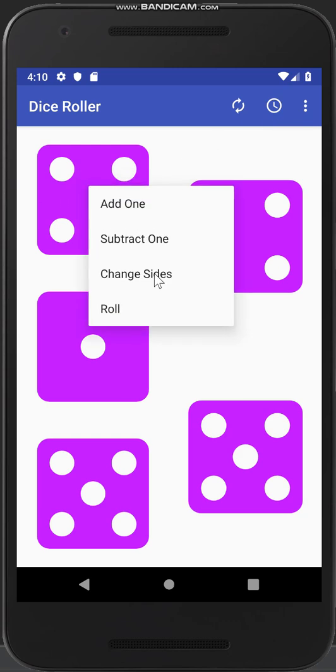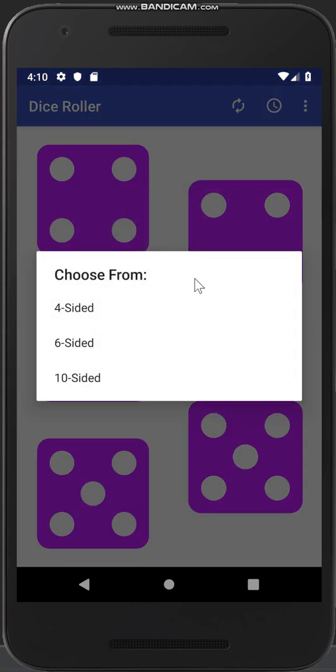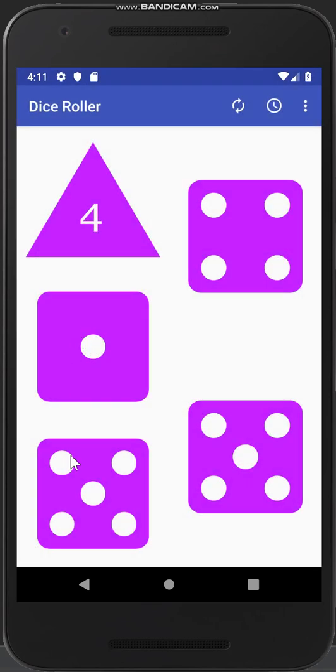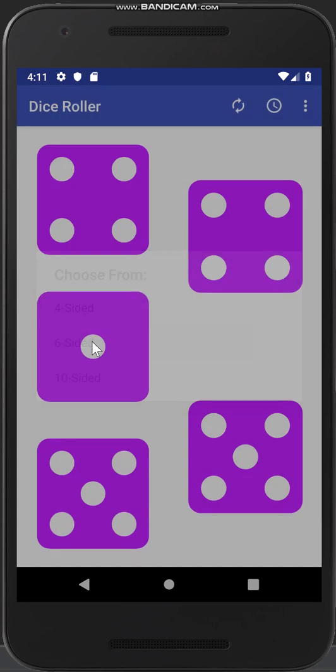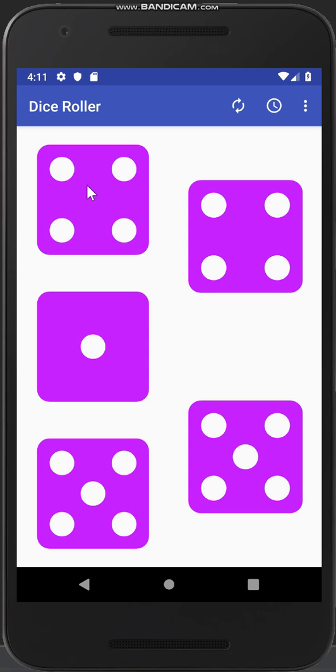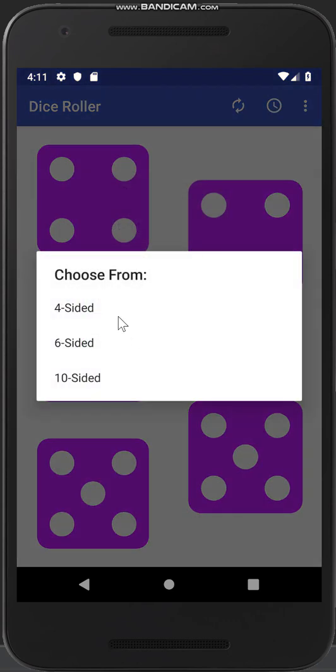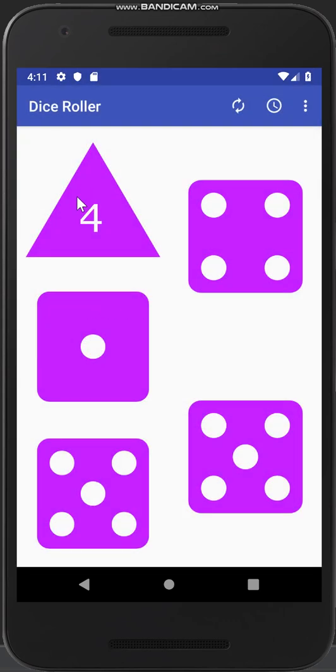And then our other option here is the one that we added, which is a change sides option, which opens up a context menu where you can choose the number of sides you want your dice to have. So currently we have 5 dice with 6 sides showing. We're going to change this first dice to 4-sided. And when I do that, we'll change it back to the 6 just so you can see it keeps that number. So we have the number 4 on a 6-sided dice here. Change it to a 4-sided dice. We have the number 4 on a 4-sided dice.